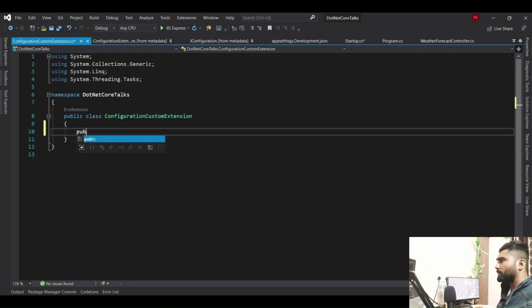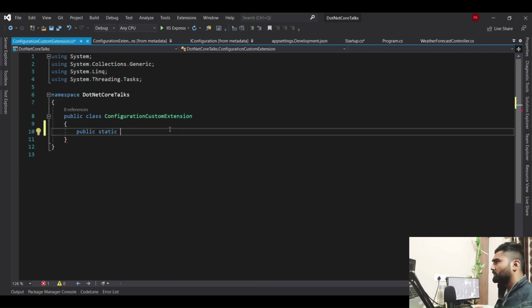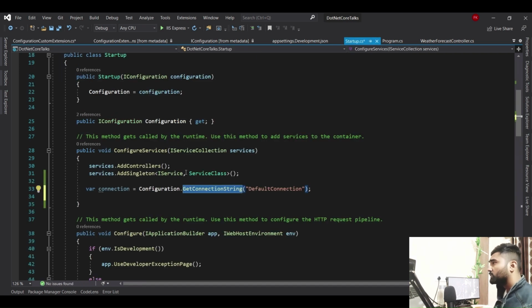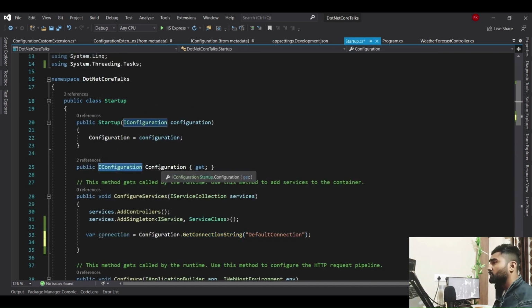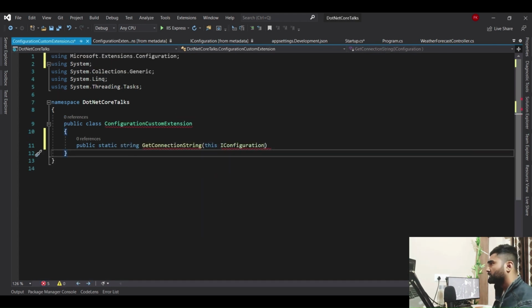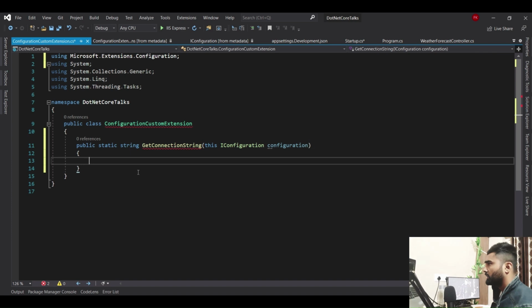Okay, so again, we have to create public static to make it an extension, and let's say what is the method name. And it should return, for now, let's return string, right? Here we have to say this, and this on what? This IConfiguration, I need to extend the functionality of this IConfiguration. So let's say IConfiguration, for sure add the namespace, and you can say this is your configuration. Okay, great, perfect. Now you can perform some logic on top of it.